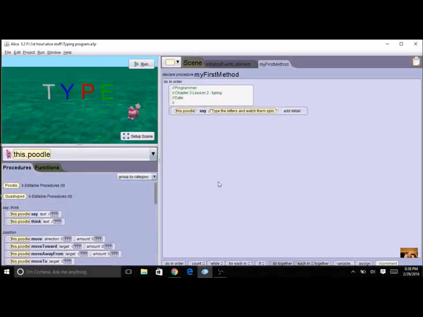In Chapter 3, we've been learning about events. So far, the only events we know are scene activated, which happens automatically when you run your program, and key press. So we're going to expand on the events that we use by learning about mouse clicks today.